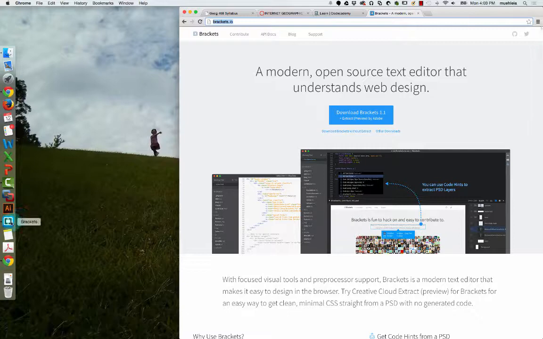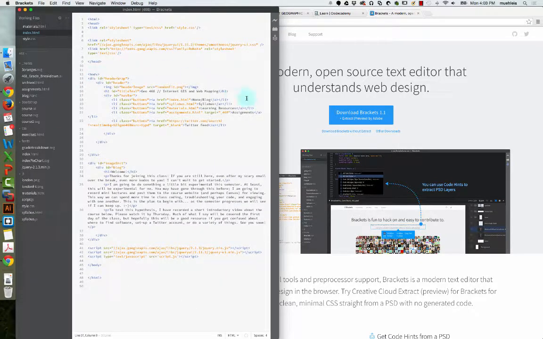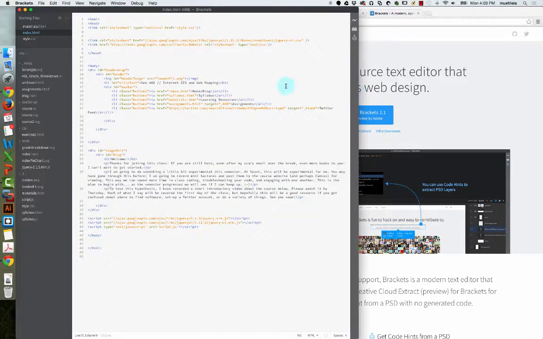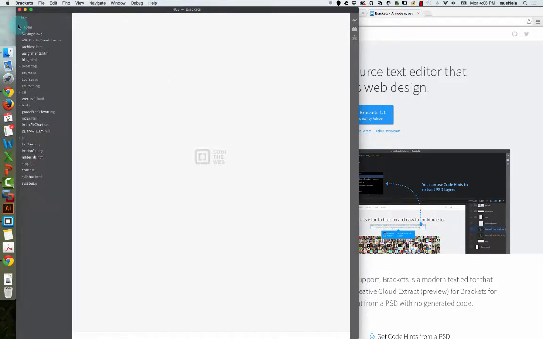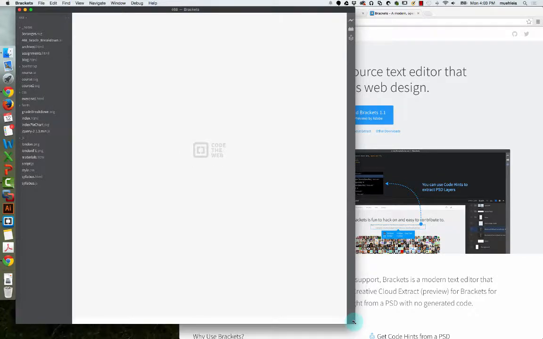That being said, not all programs are created equal. When you download Brackets, which is open source and runs on basically every platform except for mobile devices, unfortunately, you will get something that looks like this. Actually, let me close all this out. All right, so it's a text editor. It's a beautiful glorified text editor for programming.